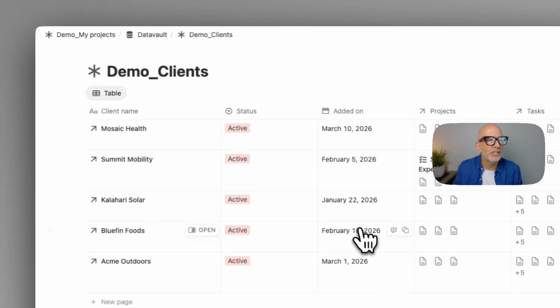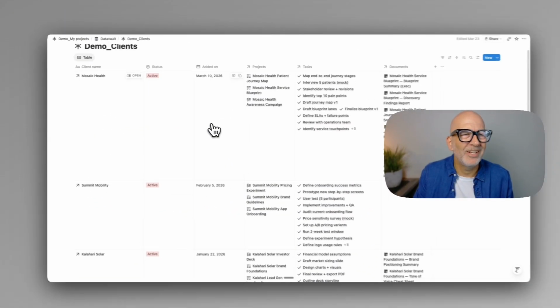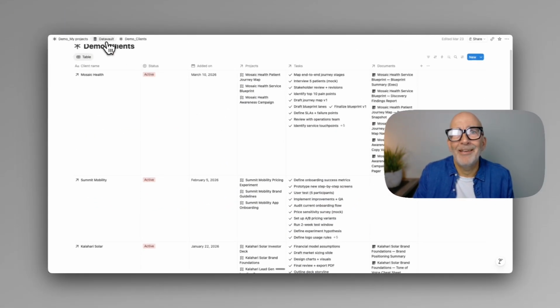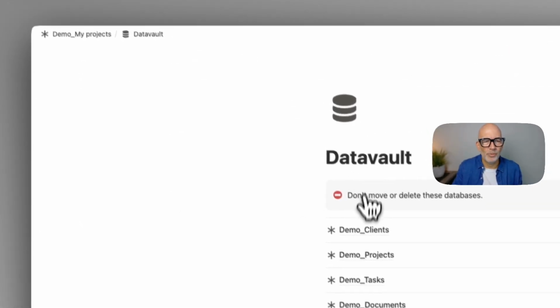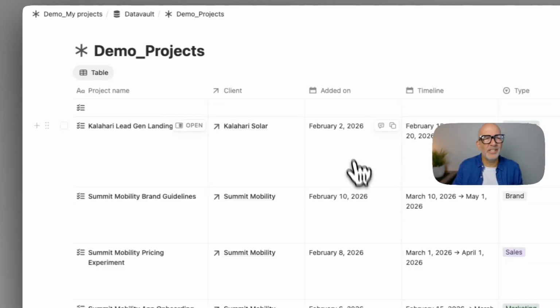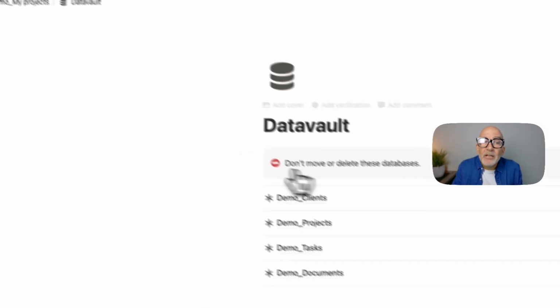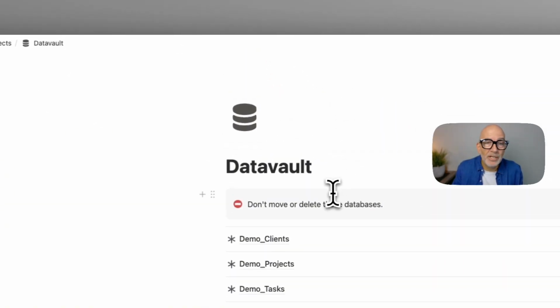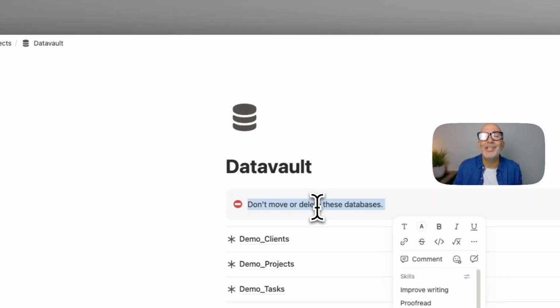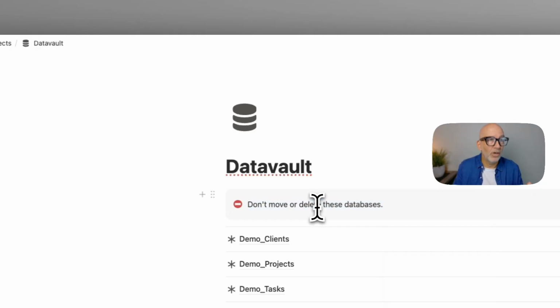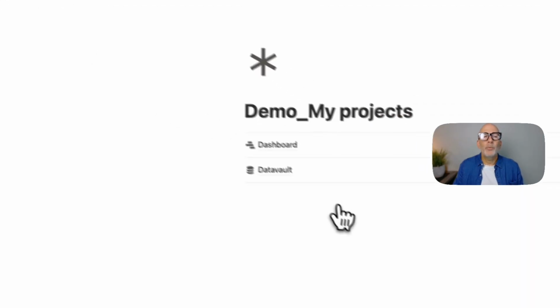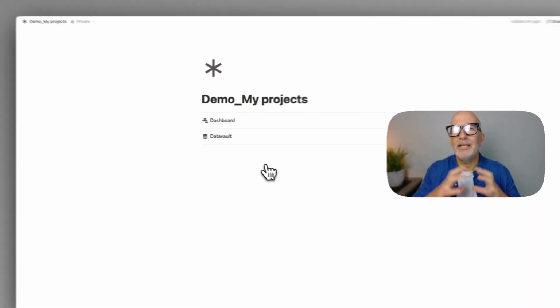If you click on any of these, you'll see they'll open up with all the data and the relations. And if what I'm talking about now doesn't make any sense to you, please go and rewatch how we built this and how we put all of this together, so you'll get a deep understanding of how this works. Same with projects, tasks, all of those, but they are stored here in the data vault. And I just put a little note here for myself that says don't move or delete these databases, because if you move or delete these, your data is gone.